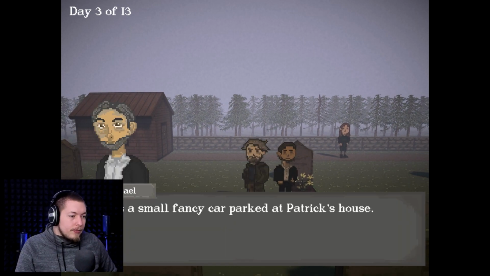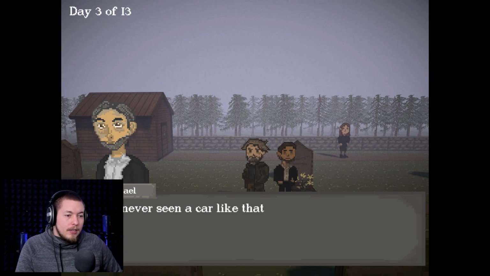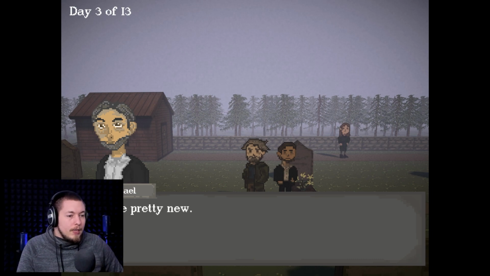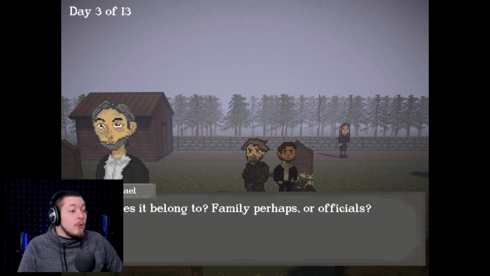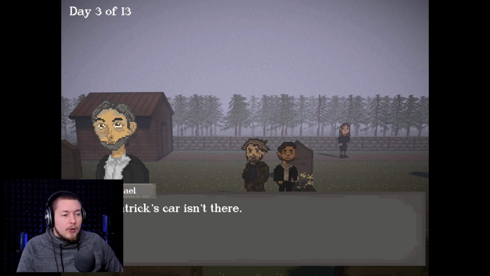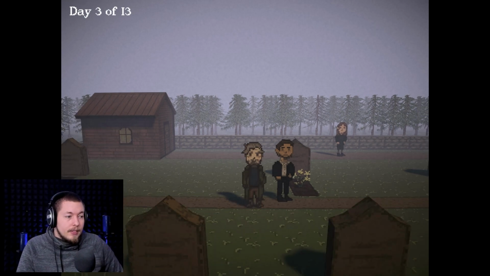Okay, so there's a small fancy car parked at Patrick's house. I have never seen a car like that before. Maybe it must be pretty new. Okay. Who does it belong to? Family perhaps, or officials? Also, Patrick's car isn't there.